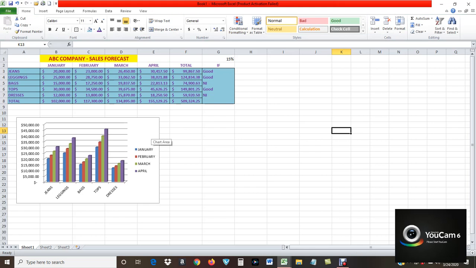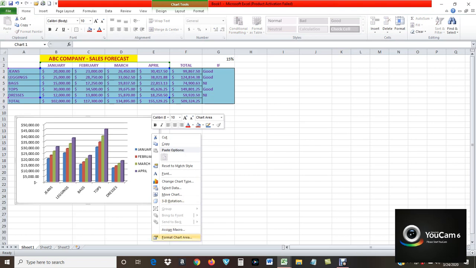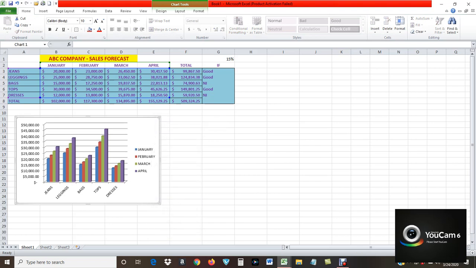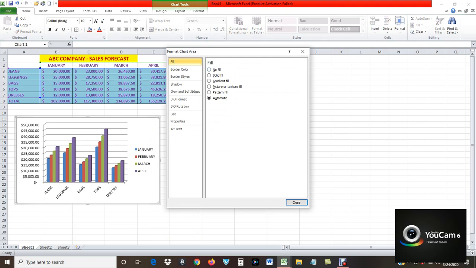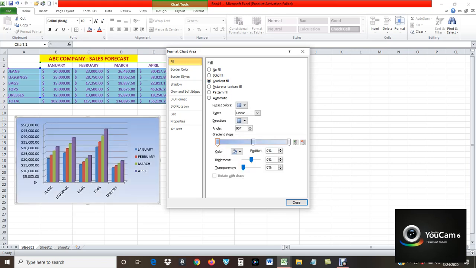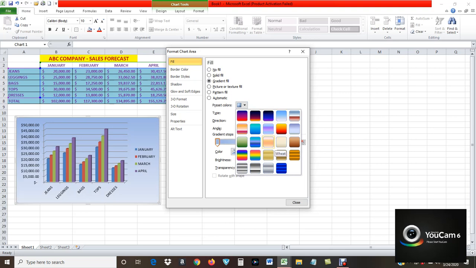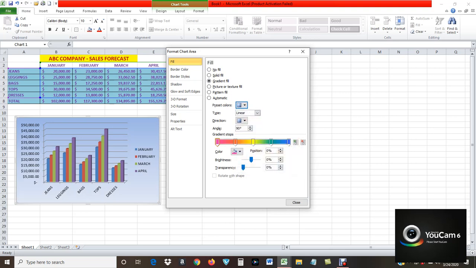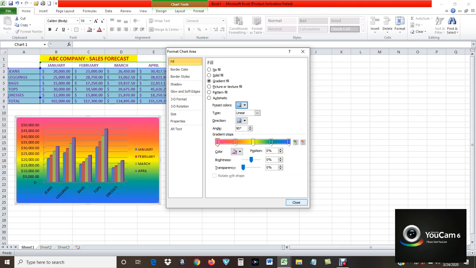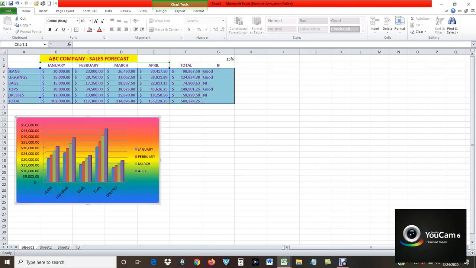Okay, so now let's format this thing, and we're going to go to Format Chart Area. Then we're going to do gradient fill. This is my favorite one. I don't use the other ones, but you can explore if you want to. I'm just going to go to the preset colors, and I'm going to use something fancy. How about this? Okay, and I'm going to close that. So we're done with our sales forecast. I'm going to save this. So this is the end of this video.